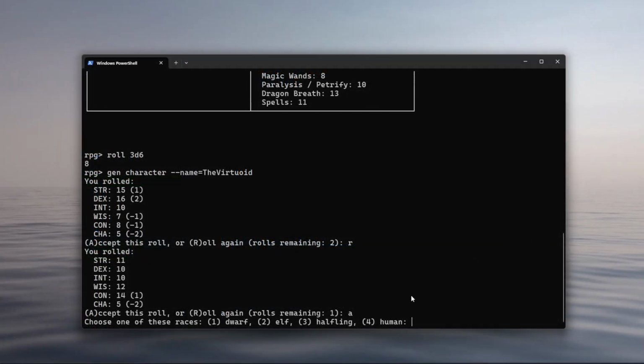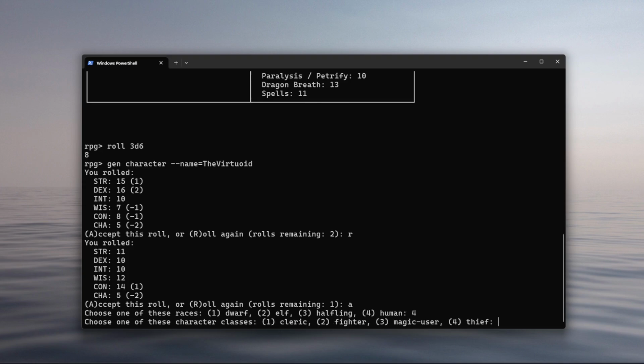So let's select our race. Charisma is a little on the low side, but it doesn't really matter. We'll just select human because I happen to be human. So this human could be a cleric, a fighter, a magic user, or a thief.